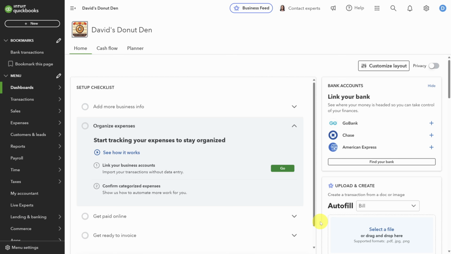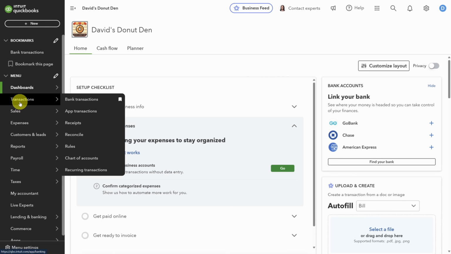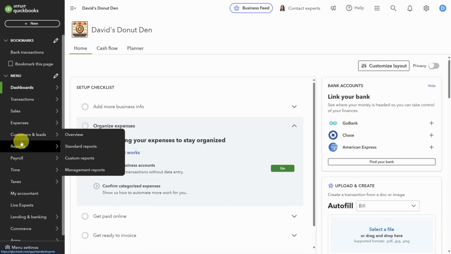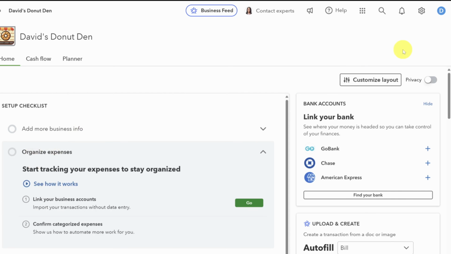On the left side of the screen in dark gray, you'll see the app's main menu. From here, you can navigate to many different features of QuickBooks Online, including sending invoices, categorizing your transactions, and looking at cash flow reports. Finally, in the top right-hand corner of the screen, you can manage your account settings, your app settings, and ask for help.